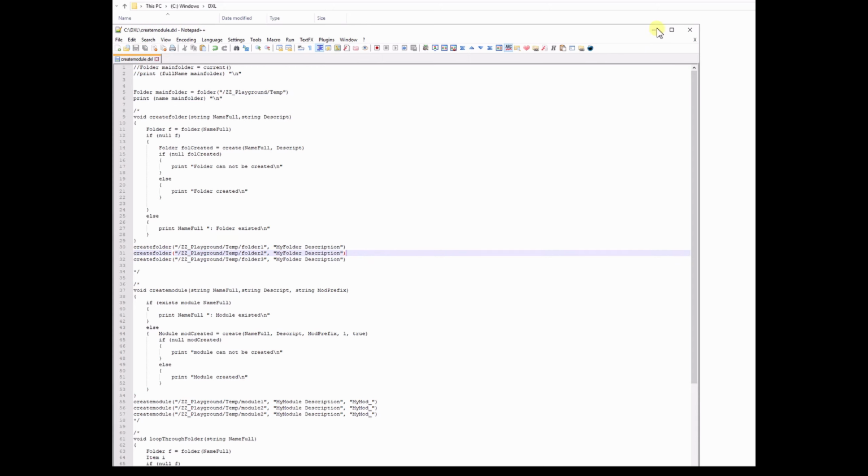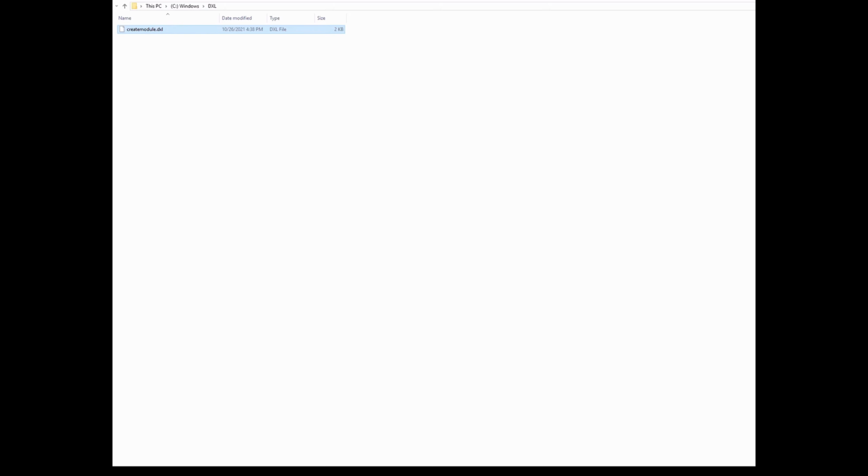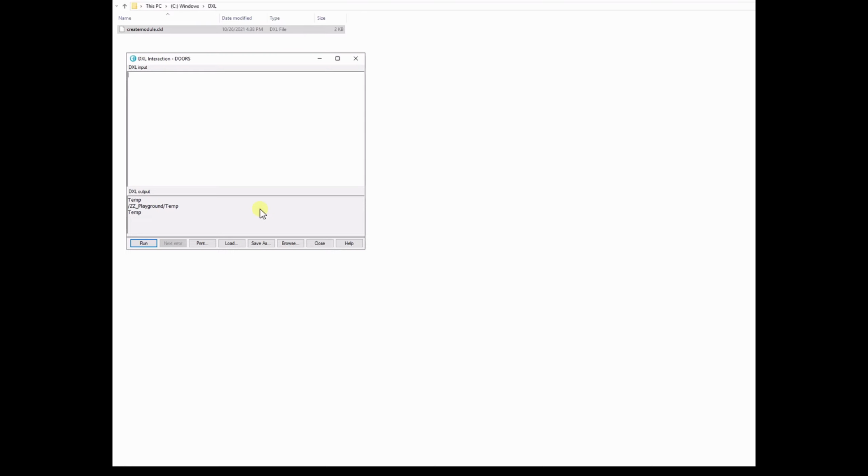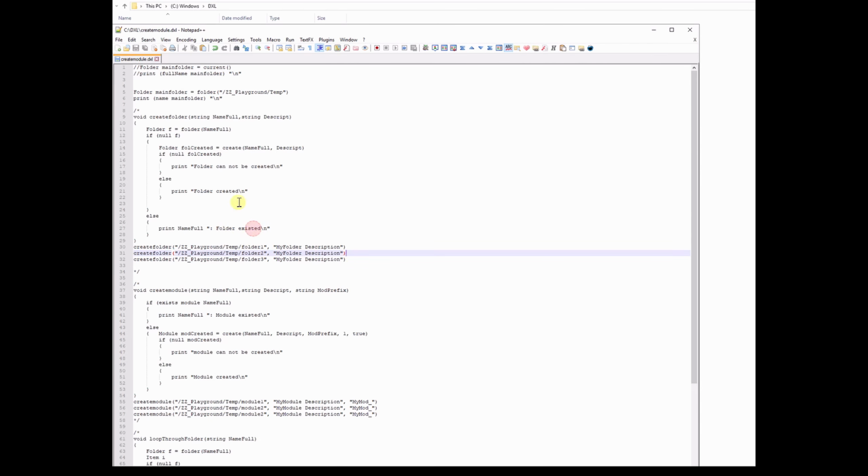Now you save it and you run it. This is the result with the folder name. When you don't close the DSL interaction, it still keeps the old result from the previous running script. Okay, so we finish this one. We go to the next one.